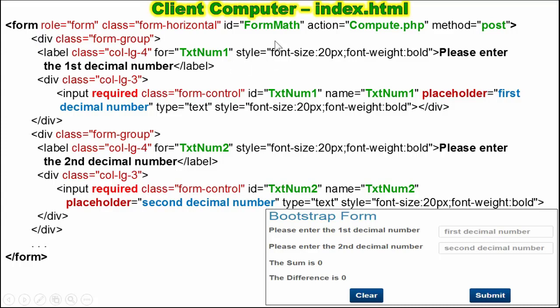The ID name frm is used in the asynchronous JavaScript to bind a submit event handler. The action is compute.php and the method is post. The ID names txt_num1 and txt_num2 are used in the asynchronous JavaScript to clear their contents. The names txt_num1 and txt_num2 are passed to the PHP web server when the user clicks the submit button.